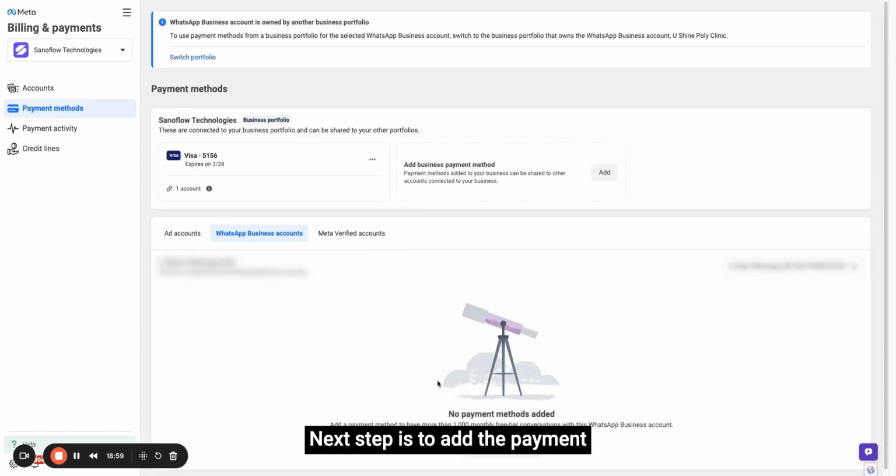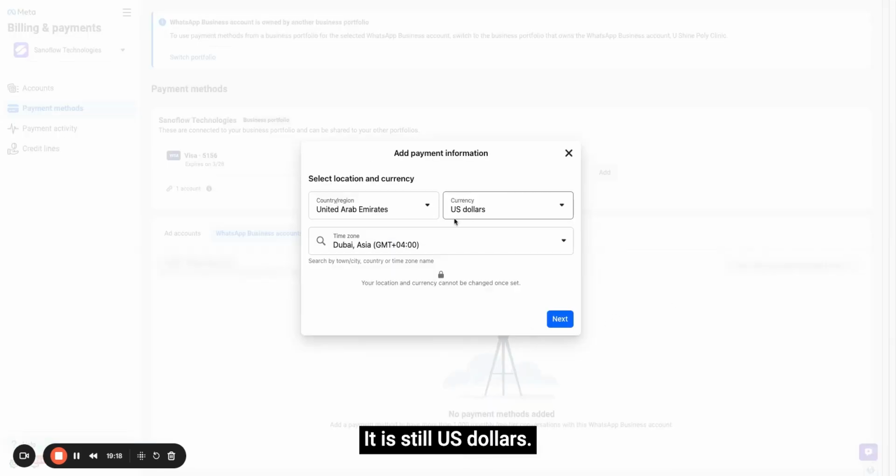Next step is to add the payment method on a WhatsApp account level. So please make sure that you click on WhatsApp business account and then choose the relevant WhatsApp account and click on payment method. It is still US dollars, that's why we switch back to it. I'll then click on next.